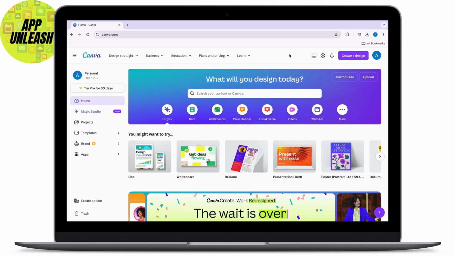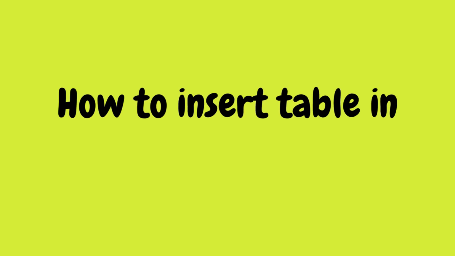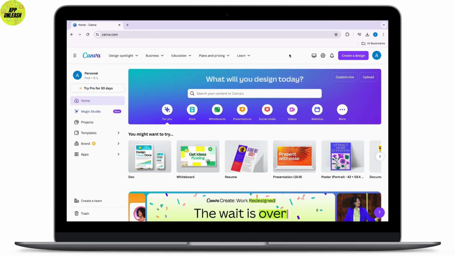In today's video, we will guide you through how to insert a table in Canva Design. So let's get started. First things first, go to Canva, www.canva.com, and log into your account.